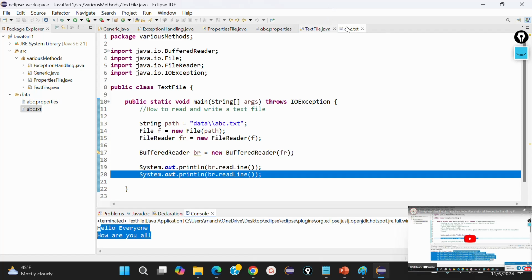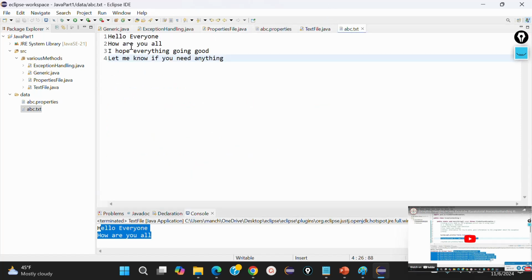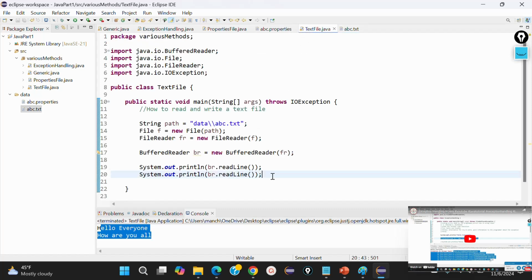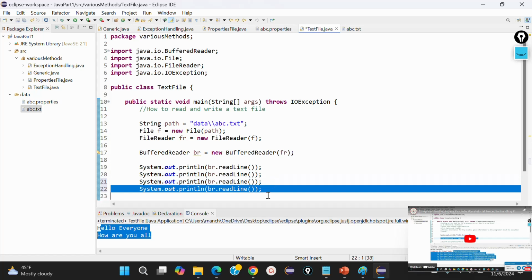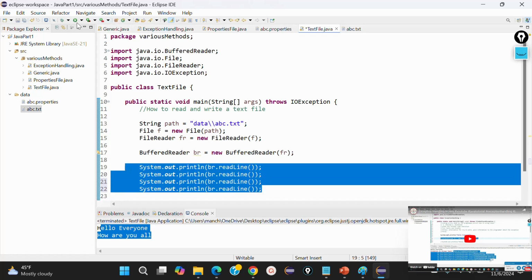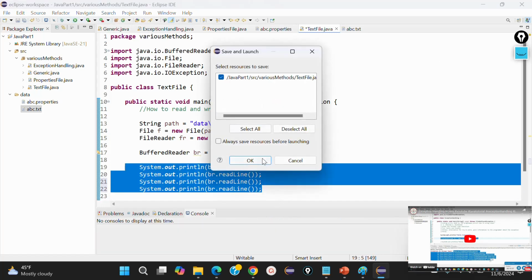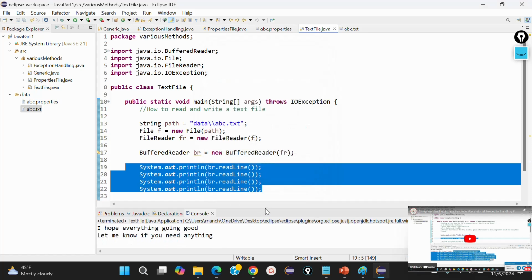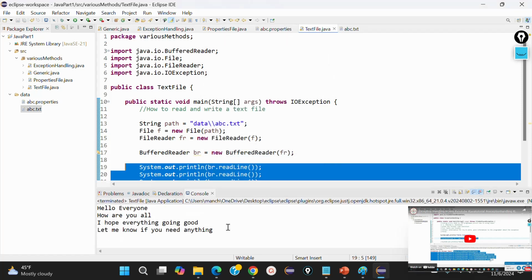You can see in abc.txt we have: hello everyone, how are you all? I hope everything is going good. Let me know if you need anything. So all of this we can read. If I'm using this br reader 4 times, I can read all 4 lines from there. If I run my program now, it will give me all of it in my console. So that's how we can read a text file in Java.